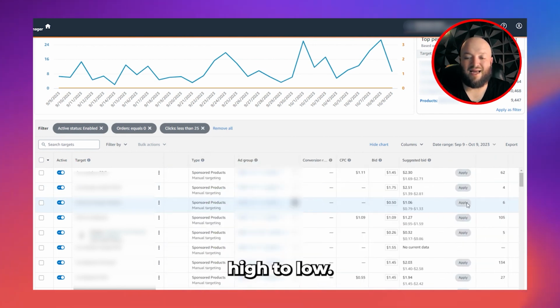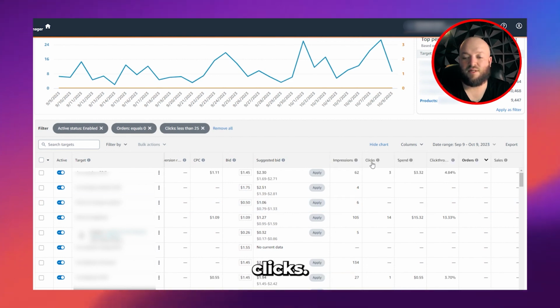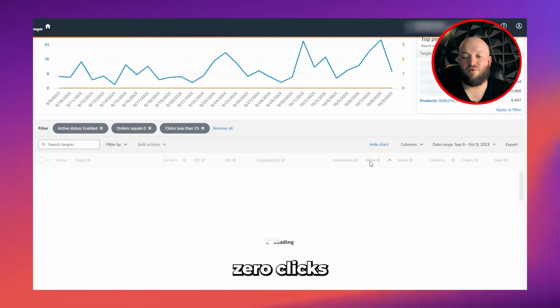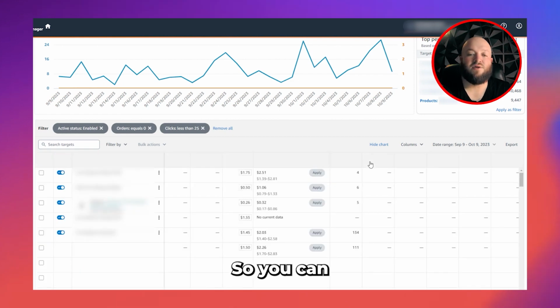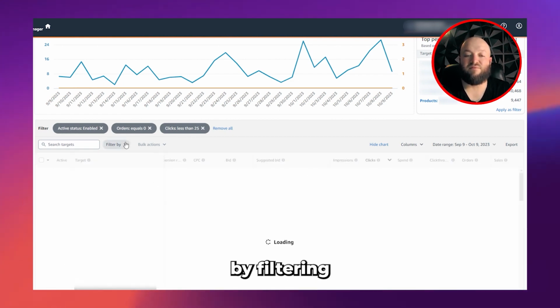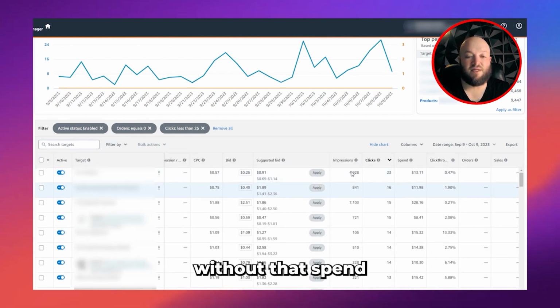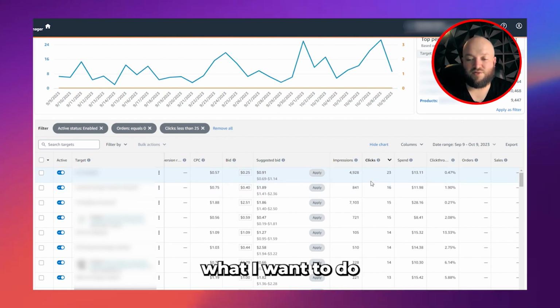We can filter by clicks high to low, so I could really start to optimize them with each other. So I'm going to go clicks, and it's also going to bring me 0 clicks in here as well. So you can either filter those out or just leave them in and don't optimize them here. By filtering those out, I could just say spend is greater than 0, because you can't have a click without spending any money. But basically what I want to do is start to go through here.